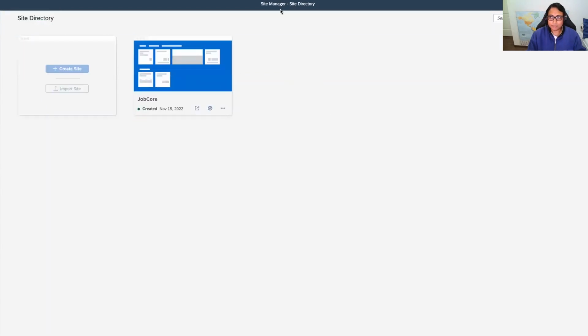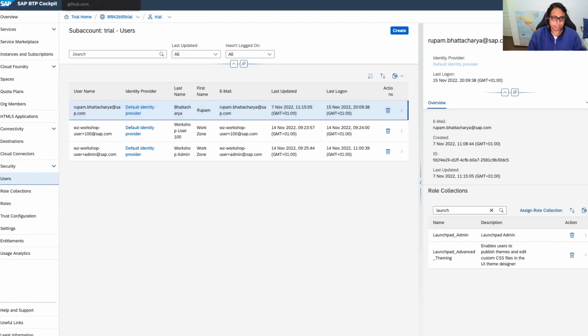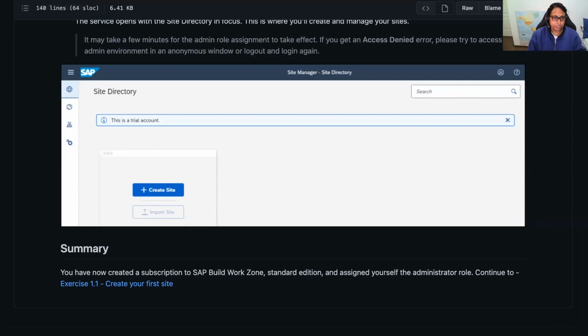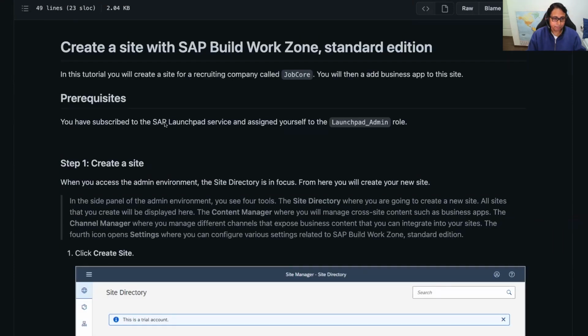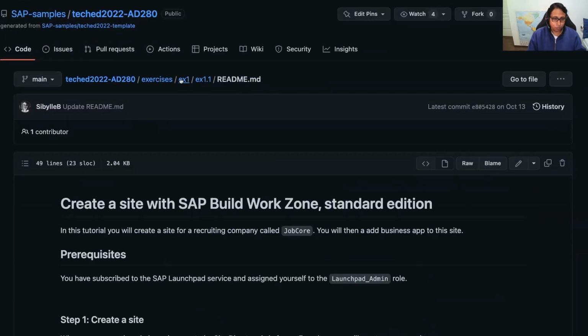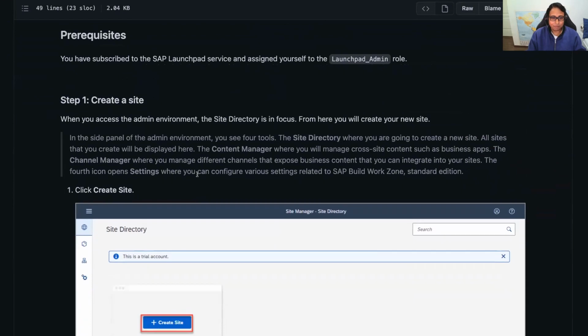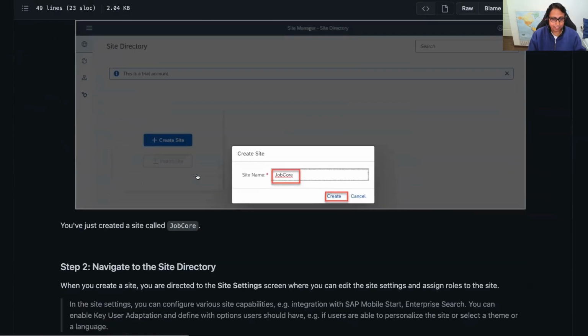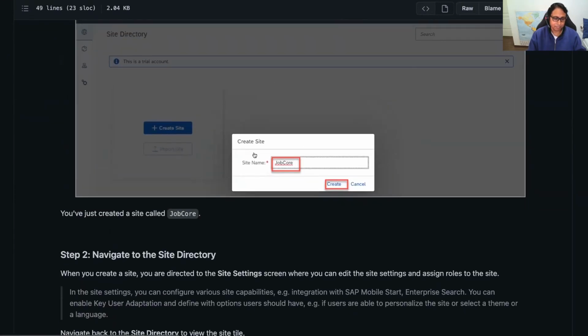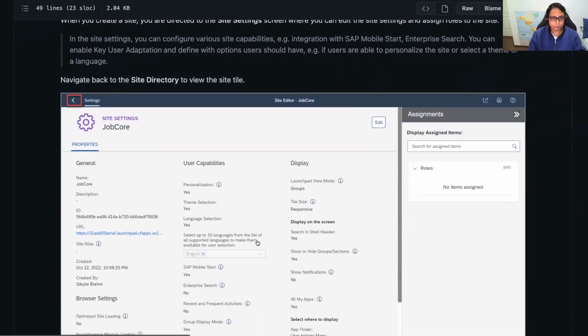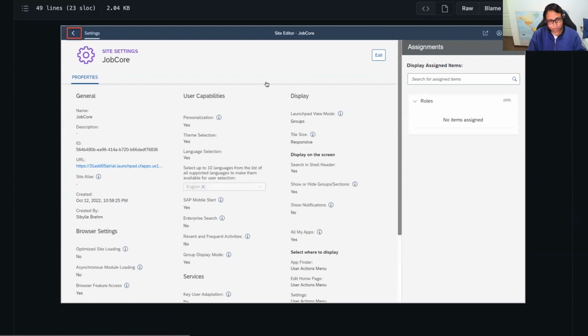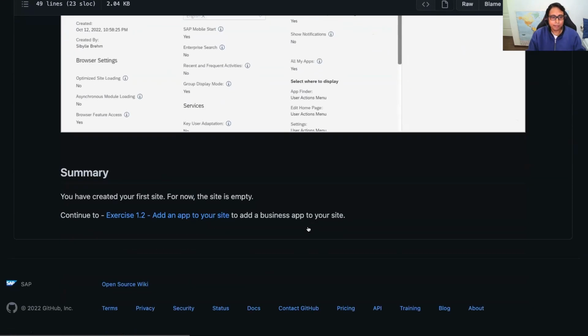All right. I will get started now with the next session, which is exercise 1. You can click at the end of exercise 0. There's a link that takes you to exercise 1. And here what we will do is what we've already done a little bit, which is basically creating the site. You can name it anything. Here it is called job core, but it doesn't necessarily have to be. And we will look into the site settings somewhat later during the demo.